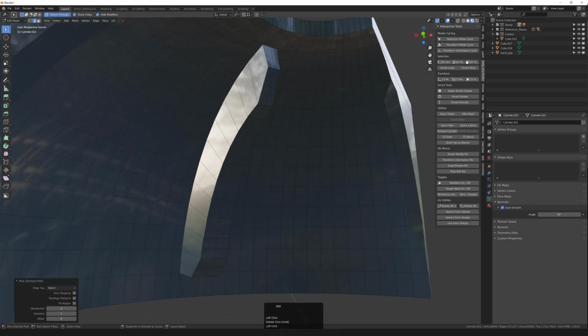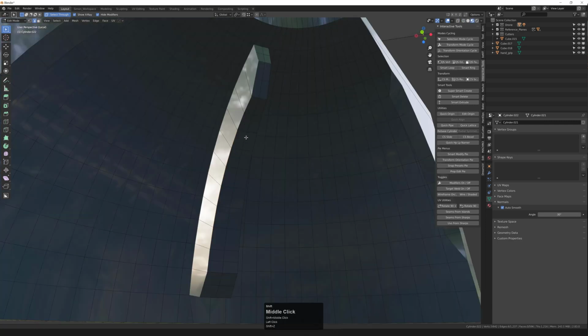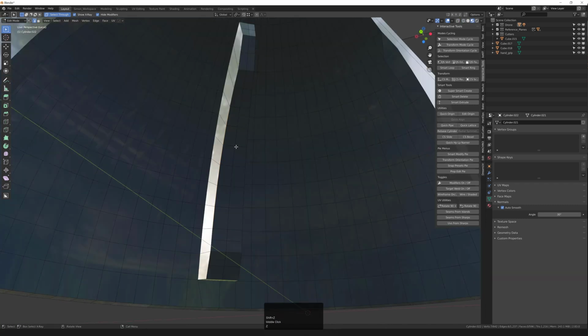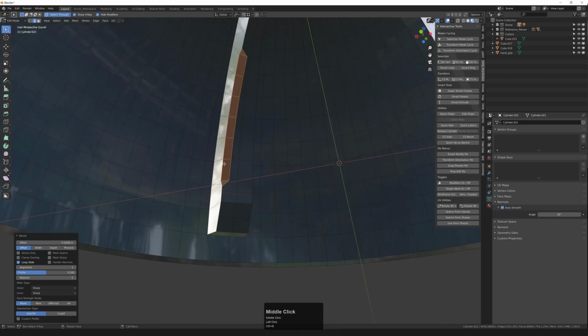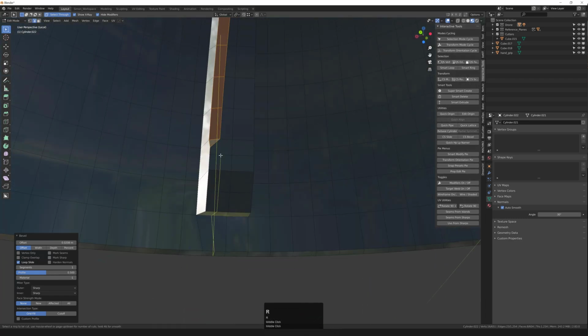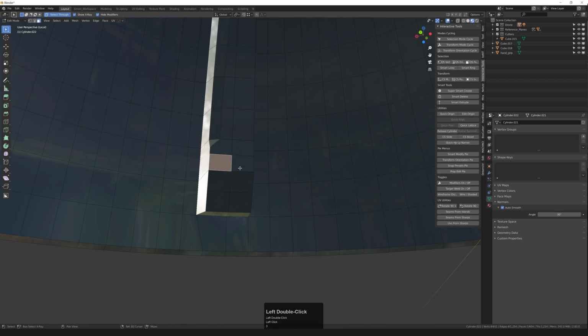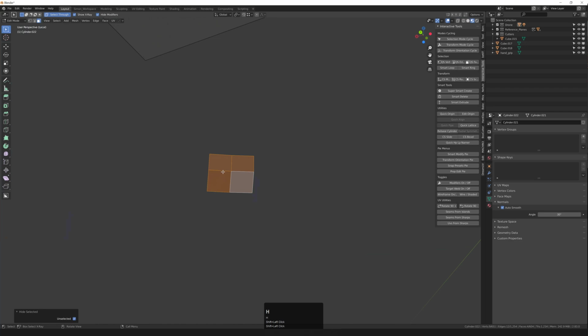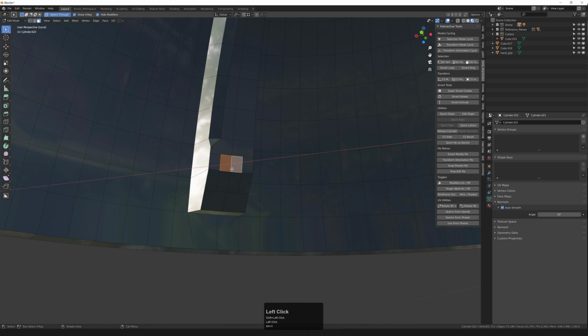Let's select these edges here, and then Control B to bevel, just to get some detail. And then what I want to do is select these, Shift H, Control R, and we're going to mirror this over, so we're not going to have to worry about this being perfect or anything.